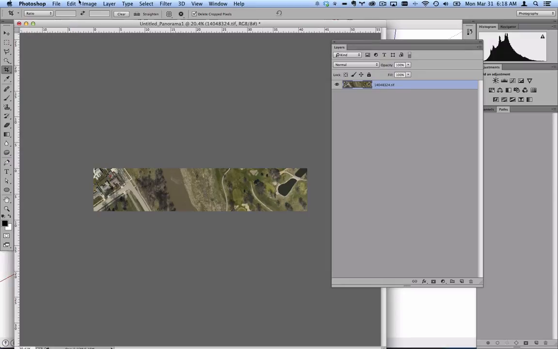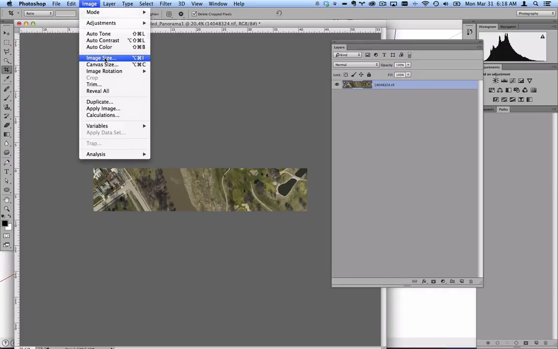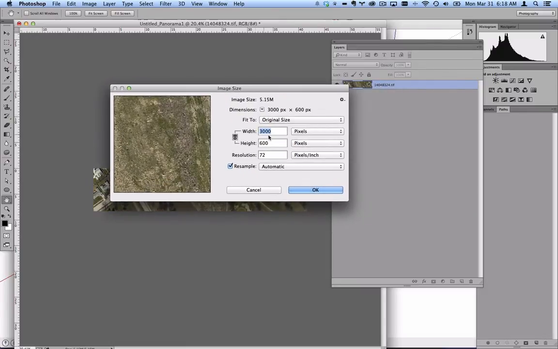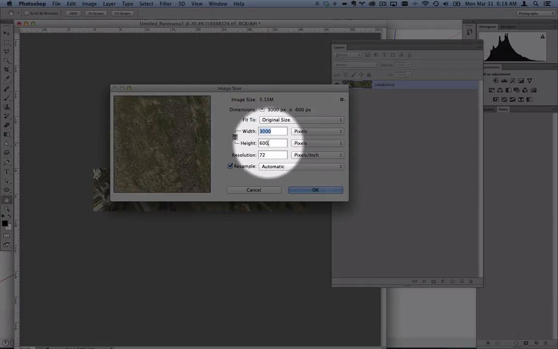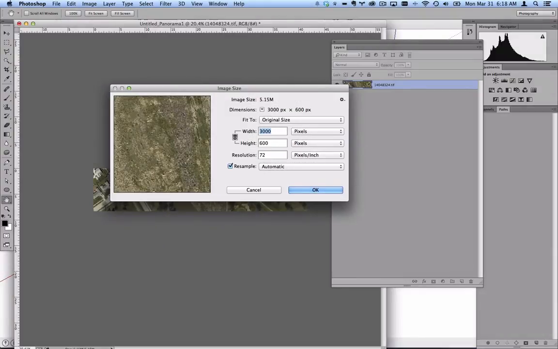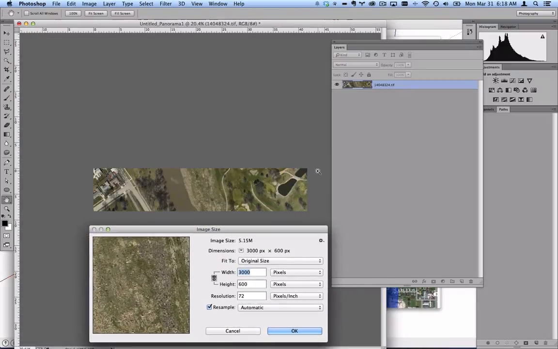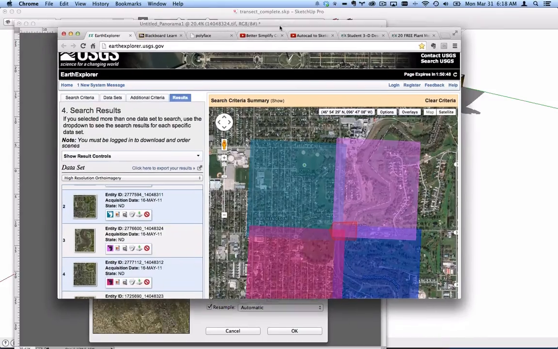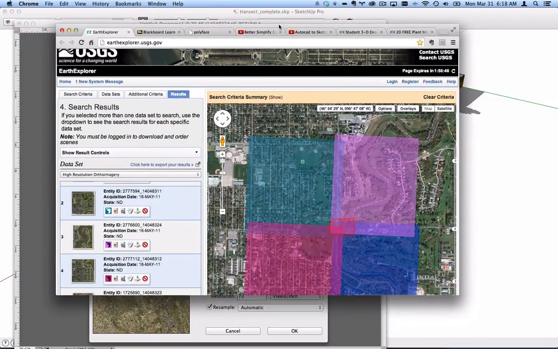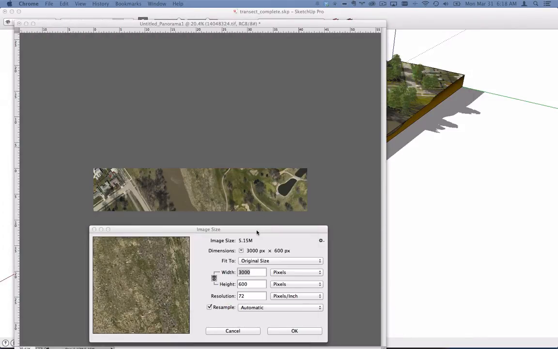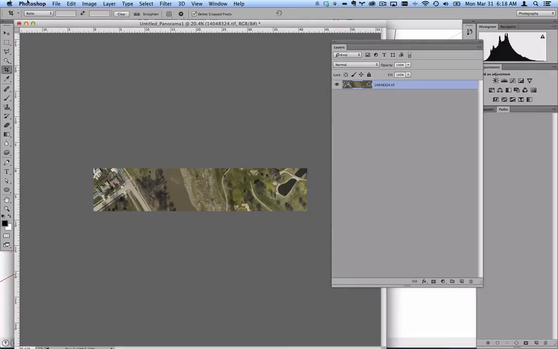And I can further confirm that by looking at my image size, and I can see that my width is 300 by 600 pixels. And once again, I know that those equal half of a foot because I got this from a very reliable source, the Earth Explorer website. Now is a good time to save this. I should have saved this a while back.